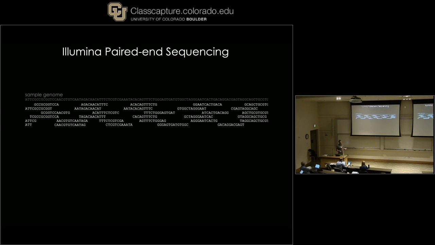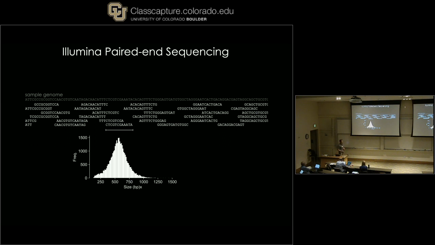With Illumina paired-end sequencing, we take the entire genome, we shear it into small fragments, and then do a size selection, which is a pretty important aspect of structural variant identification. So all of these sequences roughly come from this distribution. In this case, it's about 500 bases on average.